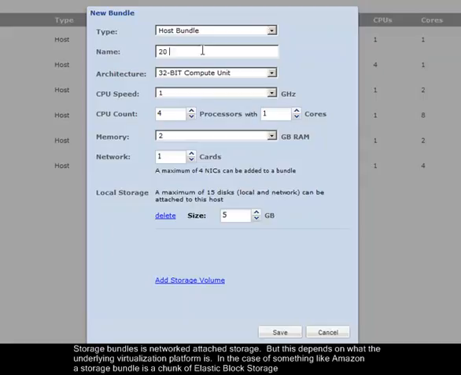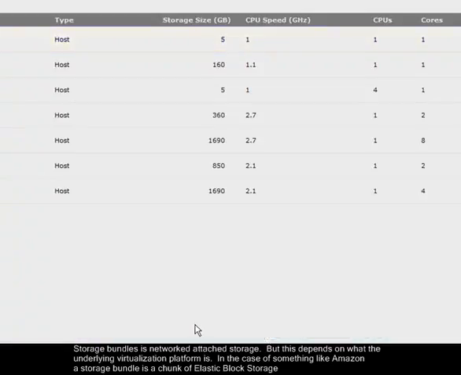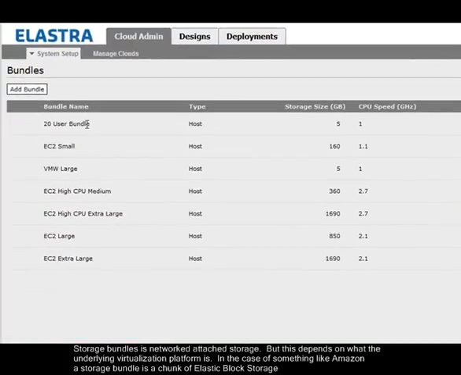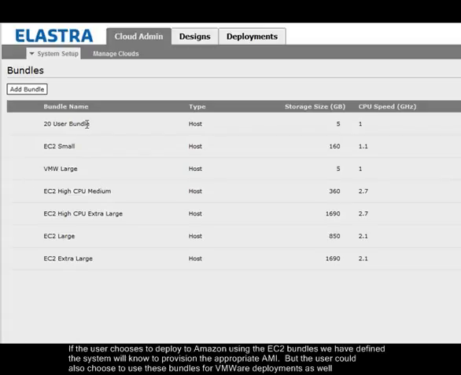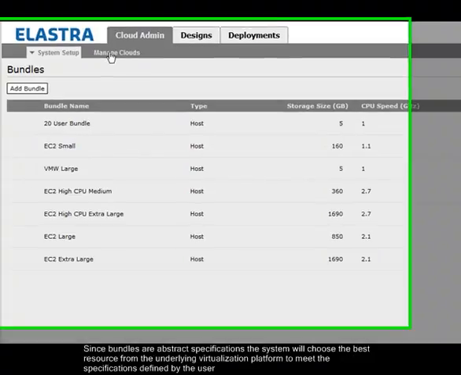Now, I'm going to go ahead and complete the creation of a 20-user bundle with a 64-bit architecture, one CPU with 8 gig of RAM, and I'm going to leave the local storage and the network cards at the defaults. What you can see in front of you right now is I've already defined multiple bundles, and some of these bundles are familiar to you if you've used Amazon Web Services before, and they correspond to the bundle types and the virtual machines that are available within AWS.